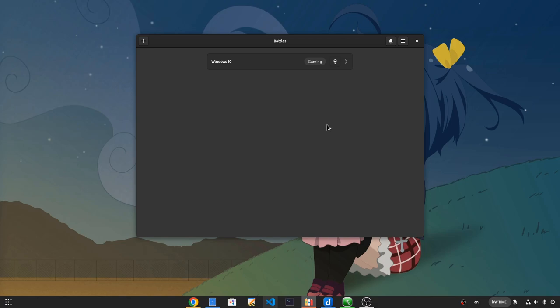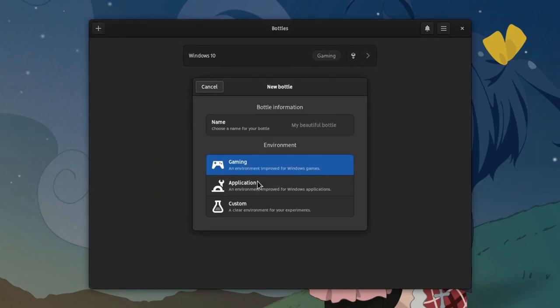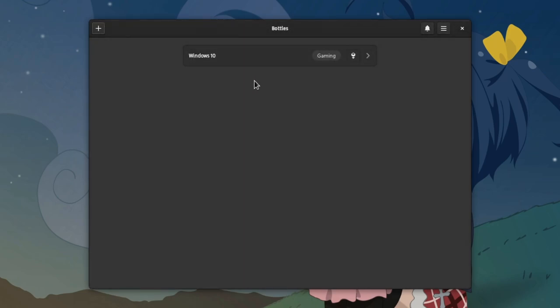So, bottles is basically a front-end for wine, and what makes it special from the rest of the wine front-ends is bottles' superpower to easily create many bottles with different runtimes and configurations. For example, here we have a Windows 10 bottle, but we can easily create one more for running applications in a slightly different environment. In most usual cases, one should be enough, so let's keep the one we have.